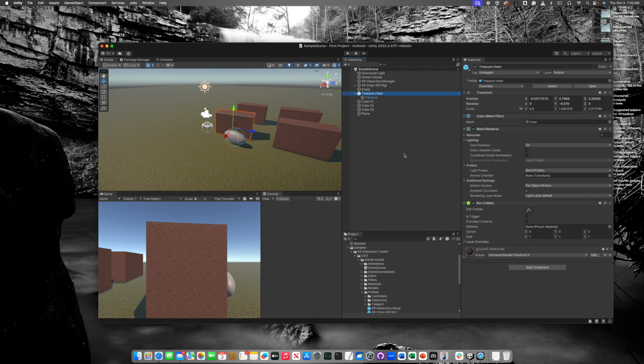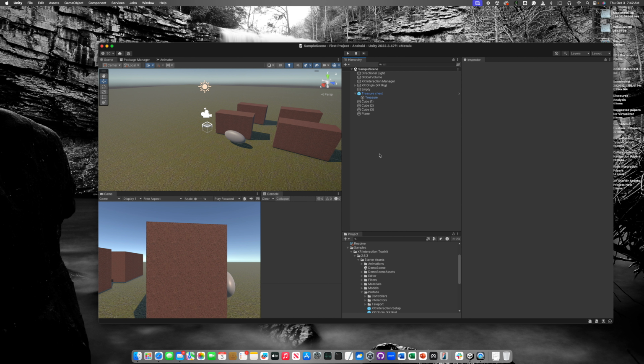and how rigid bodies interact with other game objects in the Unity game engine. Okay, so let's get started. So what is a rigid body? A rigid body in Unity is a component that allows a game object to be affected by physics forces such as gravity, collisions, and other physics-based interactions.